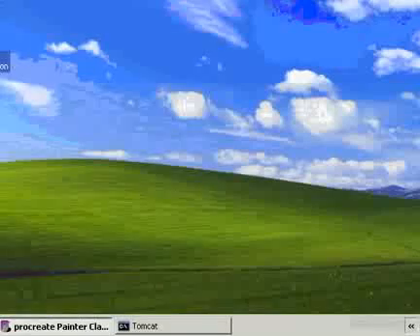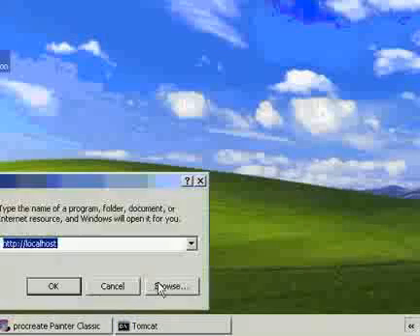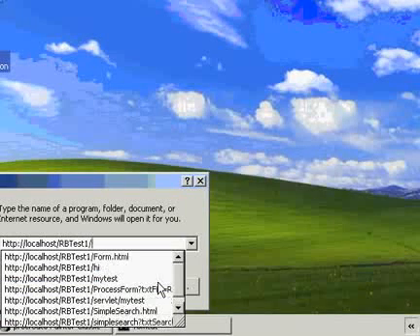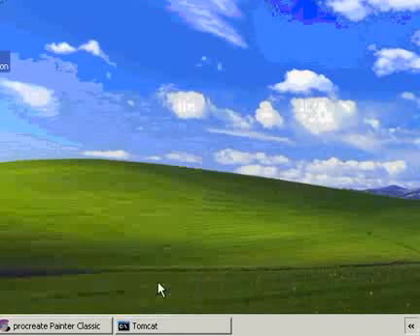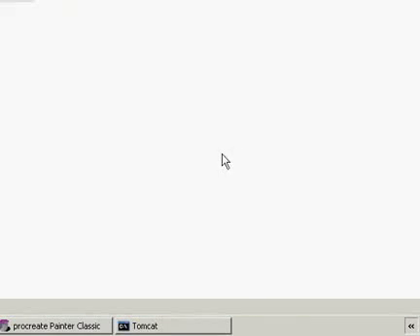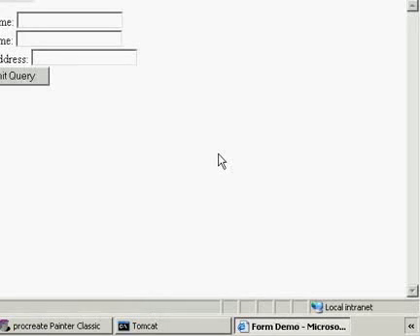What I'll do is I'll go to my /rbtest1/form.html. Okay, the simple test form. Let that come on up. I'll put in my name, Robert Barr, email address of robert@cbtnuggets.com. Send that over to the servlet.